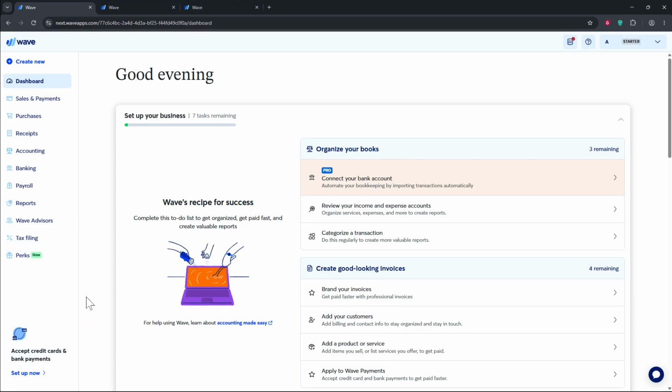In today's video, we are going to cover how to change a Wave password. Start from your Wave account while you are already signed in. Once you are on the main screen, look to the upper right corner for your business or account menu. This is the menu that gives you access to account-related settings. Click that menu to open the available options.